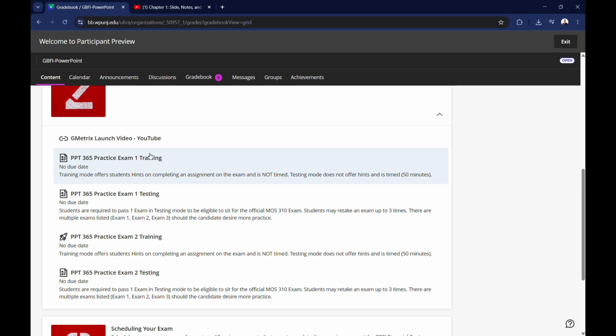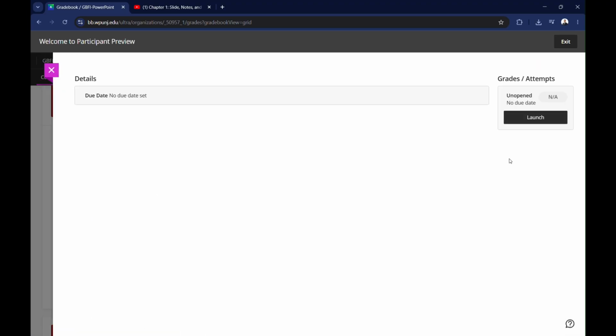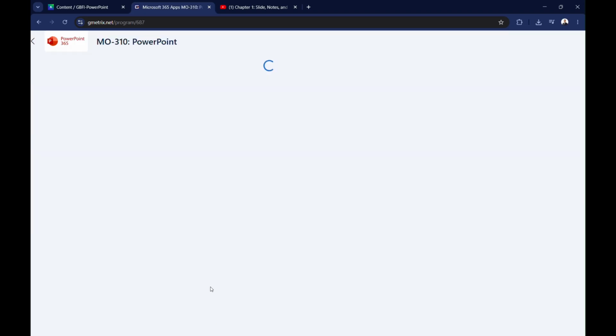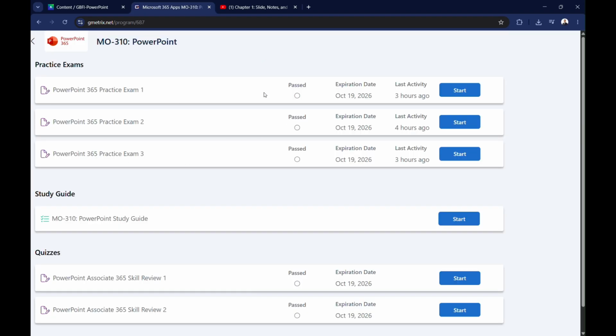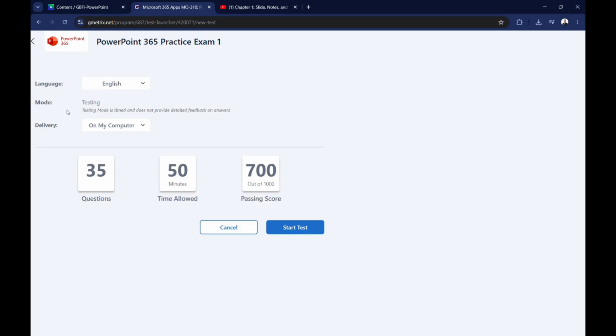So, for example, if we want to take a practice exam in testing mode, I click right here, and then we click launch. So now you'll see after we click launch, it brings us to the Geometrics Student Portal. We want to click on the PowerPoint course. And you'll see we have 3 options for practice exams. I'm just going to click on exam 1, press start. We want new test here, and we'll see it's already in testing mode. And then for delivery, I want in the cloud, so we stay in the browser here, and then click Start Test.